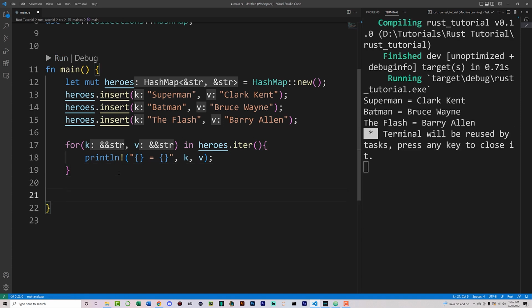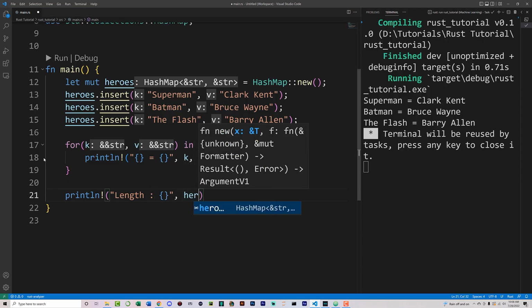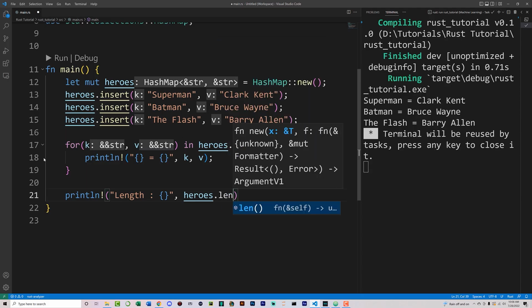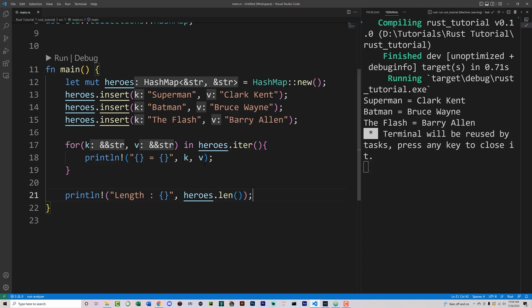All right, so let's say now that we want to get the length of our hash map. How do we do that? Well, we just go length, and take a wild guess, because Rust is very consistent with its naming. It's just heroes dot len. Now, very often we want to be very safe about what we are doing with Rust. So let's say we want to check for a specific key in a hash map before we try to print out anything along those lines.